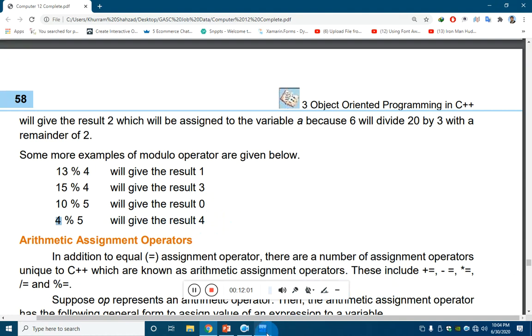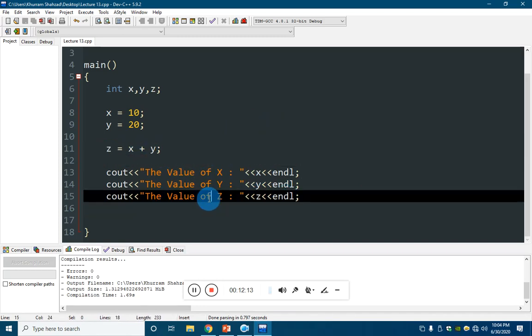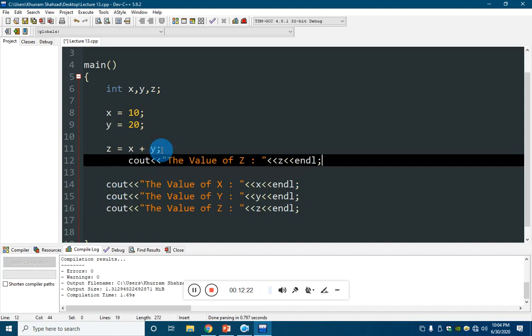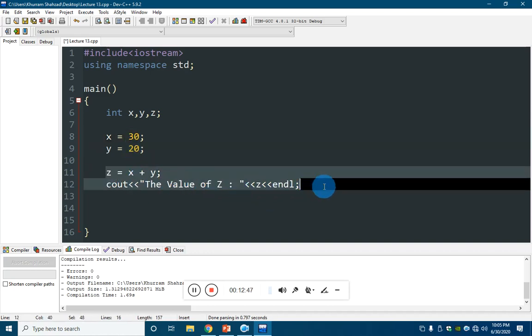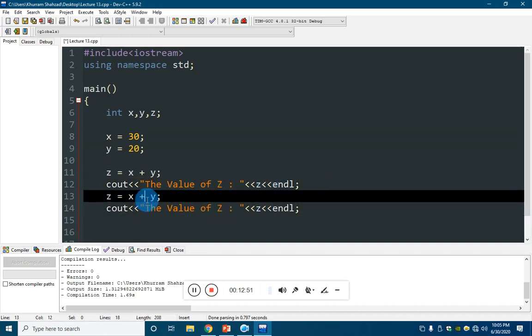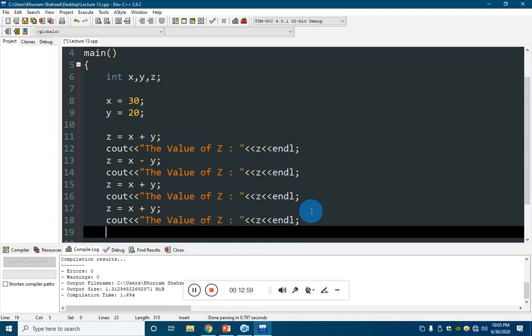So let's try all the operators practically. I'm here using only a single operator, which is the plus operator. I can use other operators too. I'm going to press Ctrl C and then Ctrl V to paste it here. Now I'm going to remove this line. X is actually 30, so I'm going to increase the value so I can get a proper answer. If A is equal to X plus Y, the answer of Z will be 50. And then again, I'm going to subtract Y from X, and paste again with Control V.